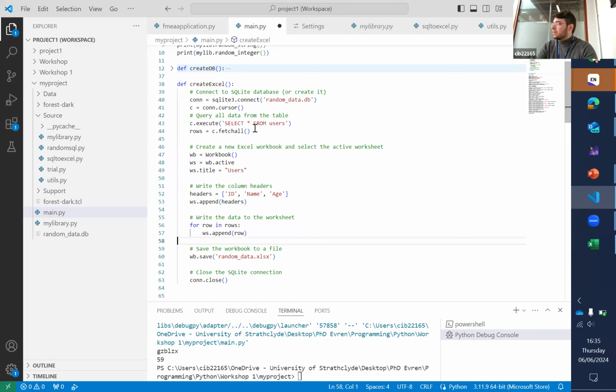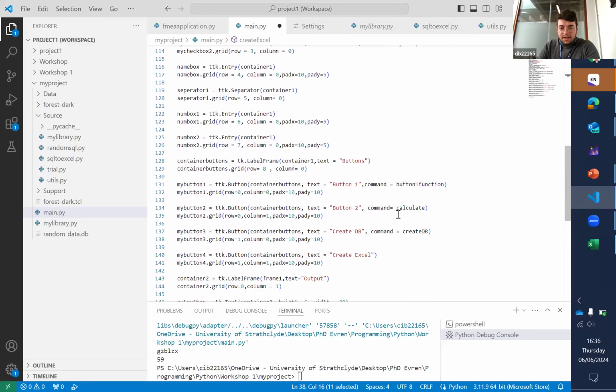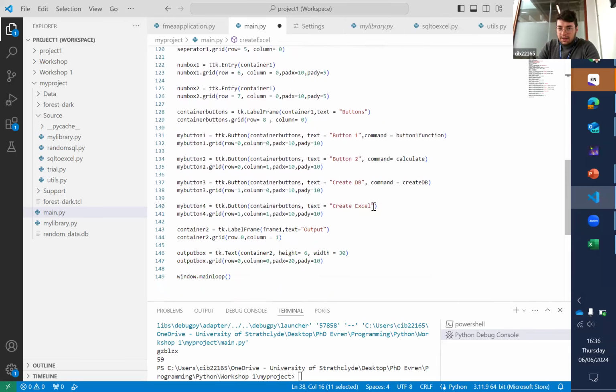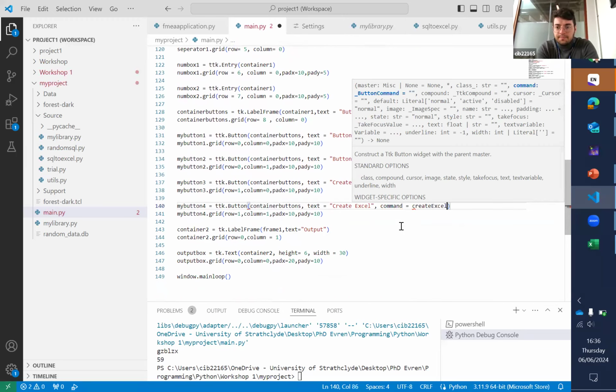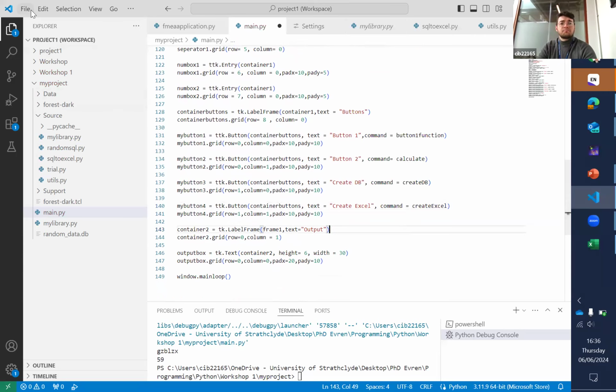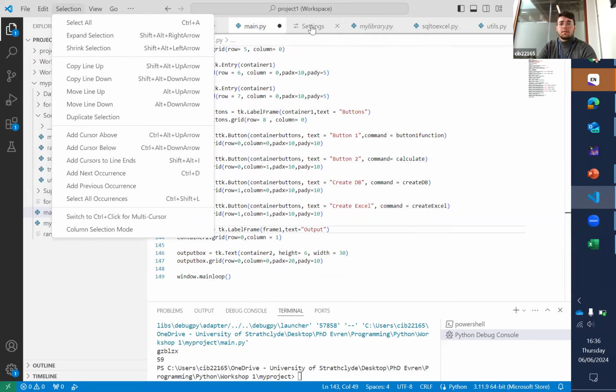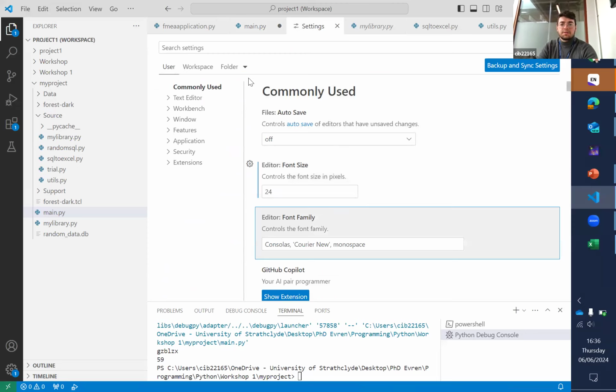So now we have created the create Excel function. Okay, everybody's following right until here, right? Okay, let's copy the create Excel. And I want it to be the command of my button 4. Command create Excel. Let me make it bigger.